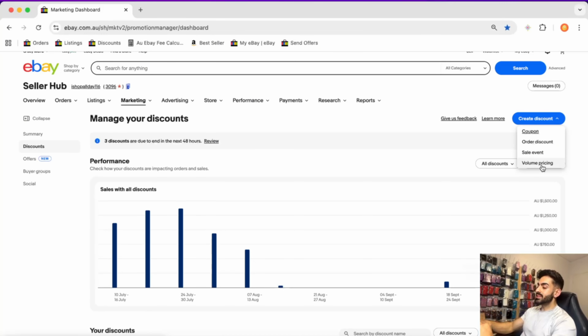So volume pricing is basically, if a buyer buys one, there's no discount, right? Unless they'll be eligible for a coupon. If a buyer buys two, then the second item is going to be 50% off. For example, buy one, the second item is 50% off, or buy one and get the second one for 20% off, or buy one get the second one for free. That's what volume pricing is.